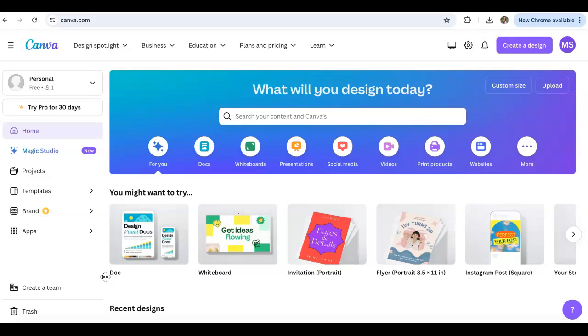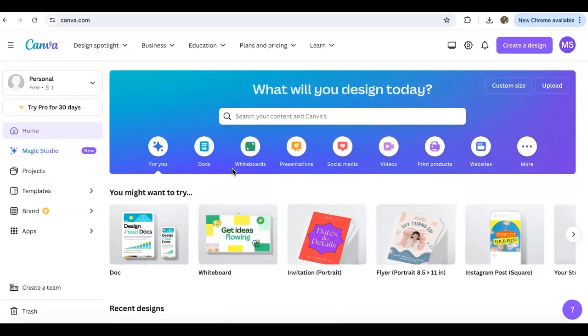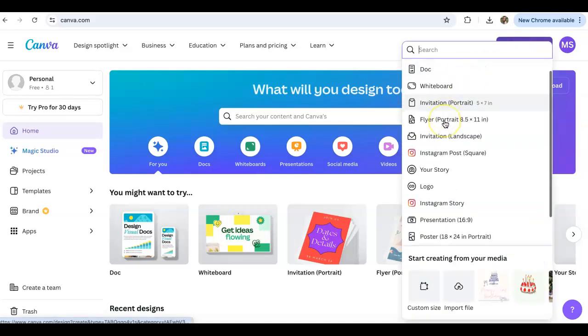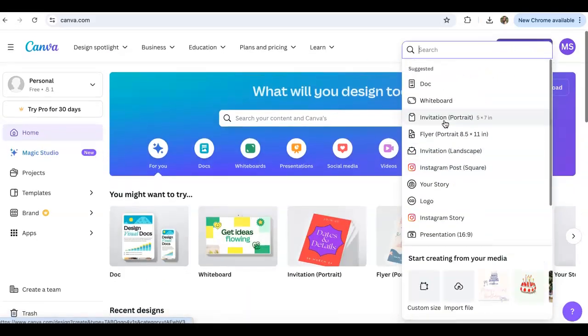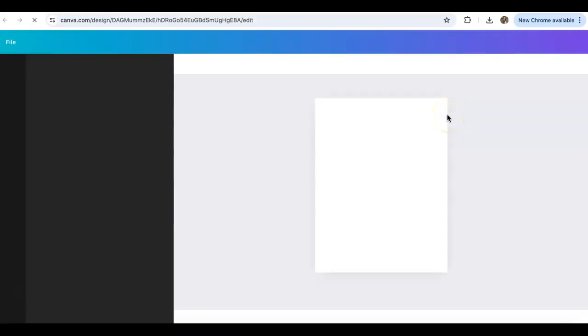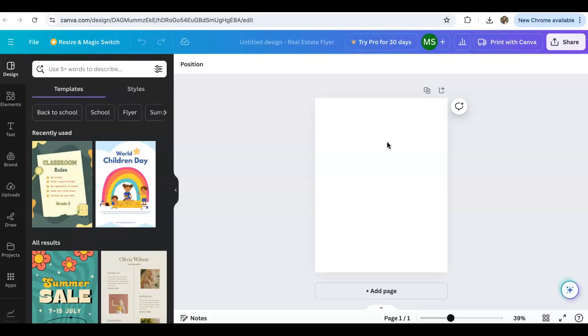So first you're going to go to canva.com and it brings you to this page and it has a lot going on. You're going to go to create a design and here there are so many different things that you can choose from. For this, I'm going to do flyer. It's a portrait 8.5 by 11 inches. Click that, it takes you to a new tab, and here you have your flyer.